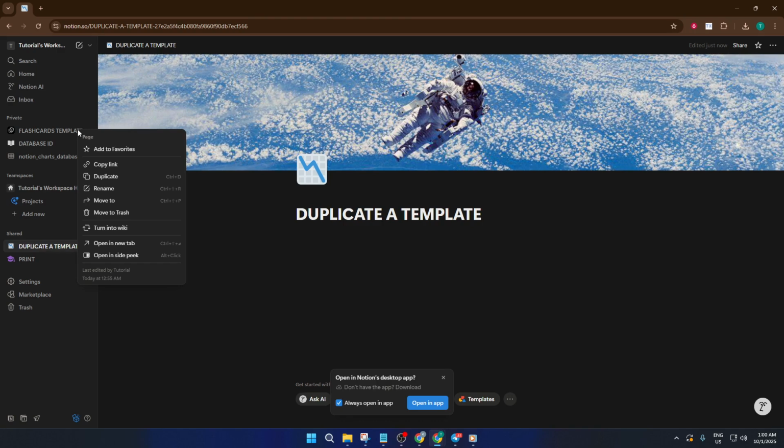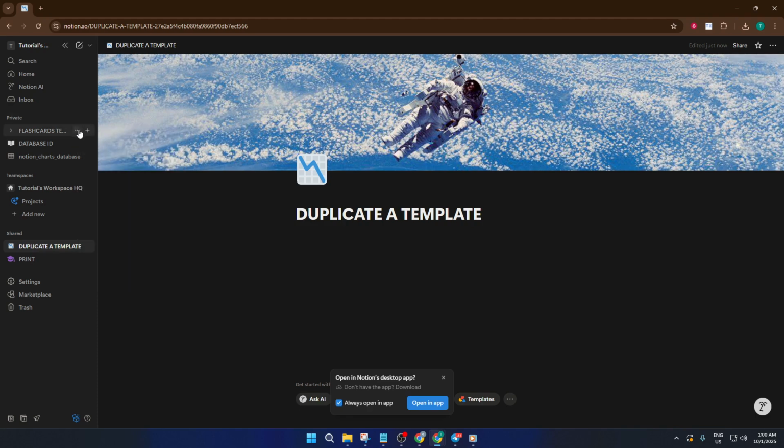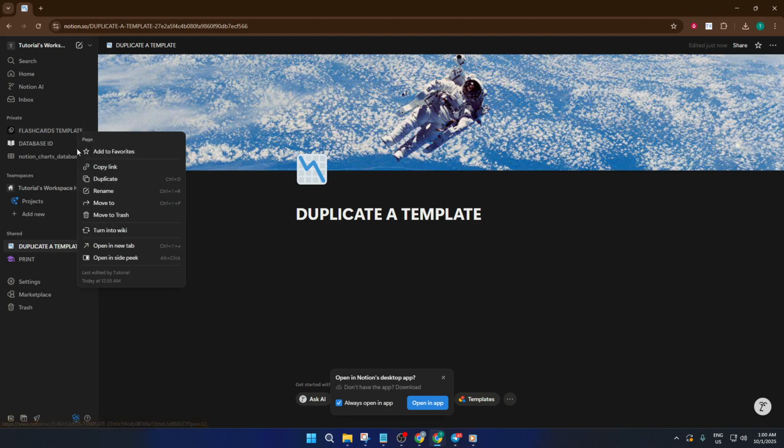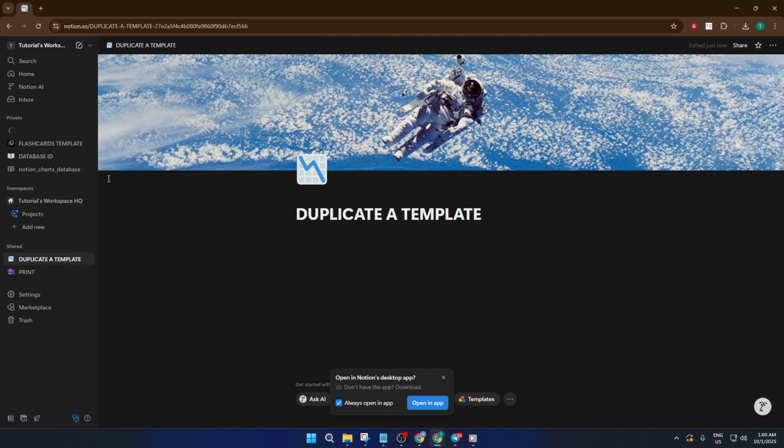This is your gateway to a menu packed with useful options, but today we're after one thing: duplicate. You'll see the option labeled Duplicate right in that menu. Clicking it tells Notion, make me a copy of this template exactly as it is now. It's really that simple, but let's look at what's actually happening behind the scenes.